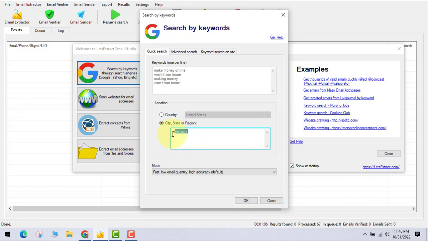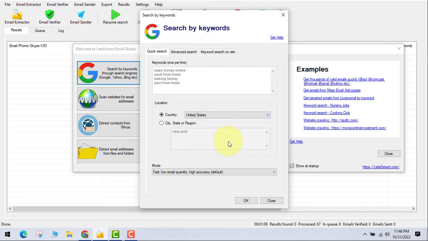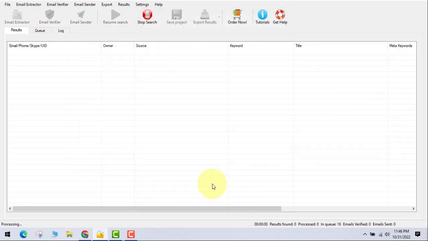Okay, so if you want to extract email addresses of people in a particular location, that means New York, or let's say other states. Okay, so Virginia, there are a lot of states which you can target. Okay, not only in United States, there are a lot of other countries where you can go and target it. Okay, now for the mode, just keep it as default. You just have to click OK.